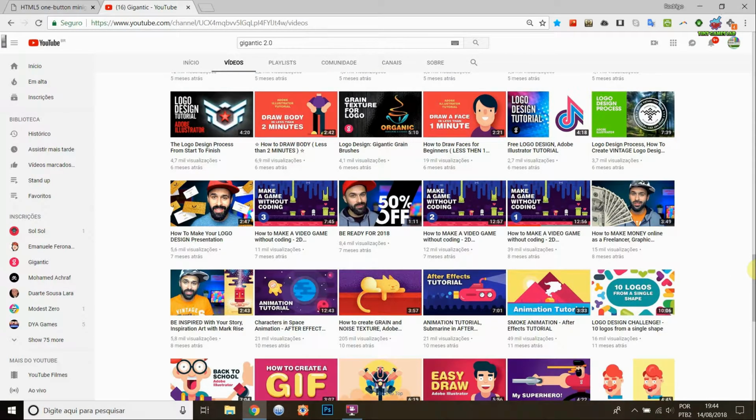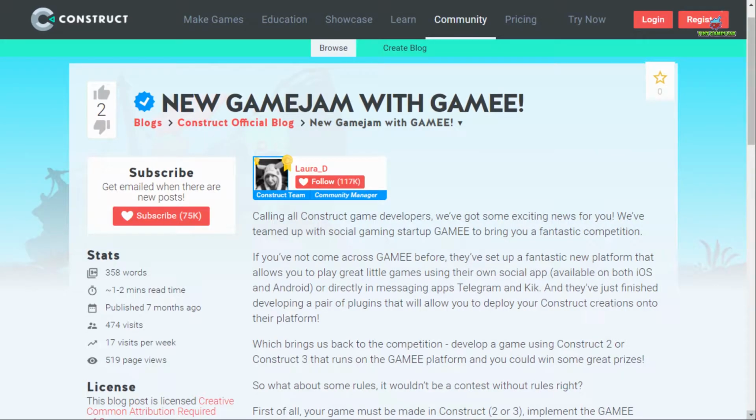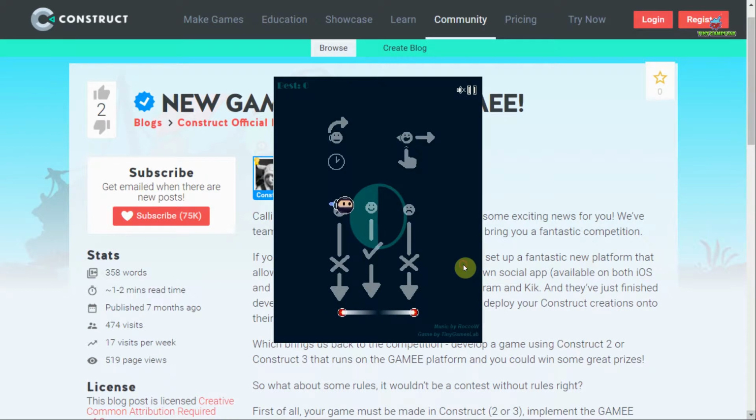And for the final game that we're going to develop, it will be a ported version of a game that I did for Construct Game Jam in the beginning of the year. I'll show you the game I created. It's a pixel art game that's based on Emanuel's game design.